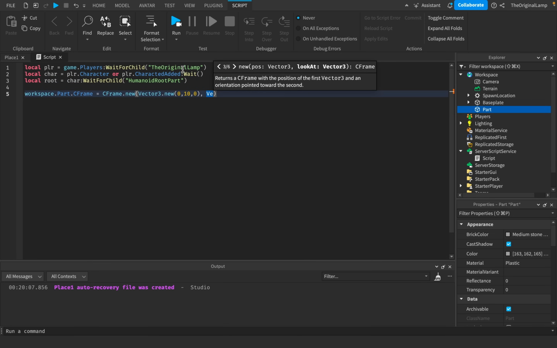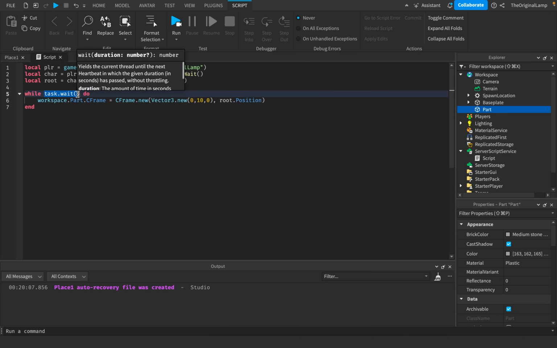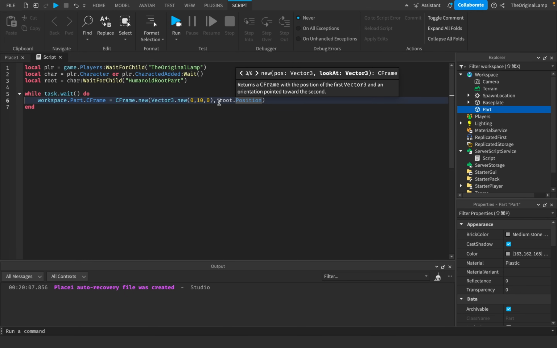And so what I could do now is set it to be equal to root.Position. And I could actually take this line right here, and put it into a while loop. So basically what this is going to do is it's going to task.wait, which is the smallest amount of time you can wait in Roblox. And then it's just going to update the CFrame to look at my character's position, okay?